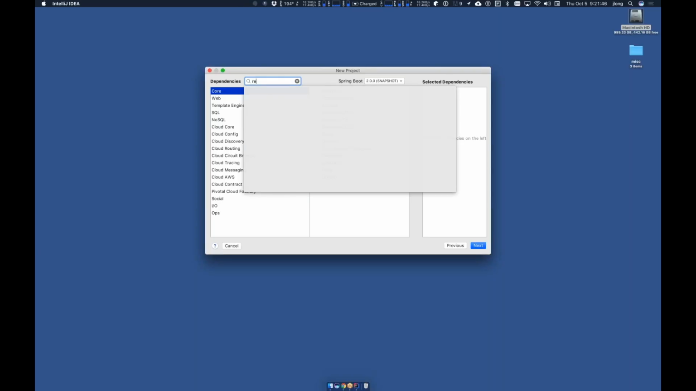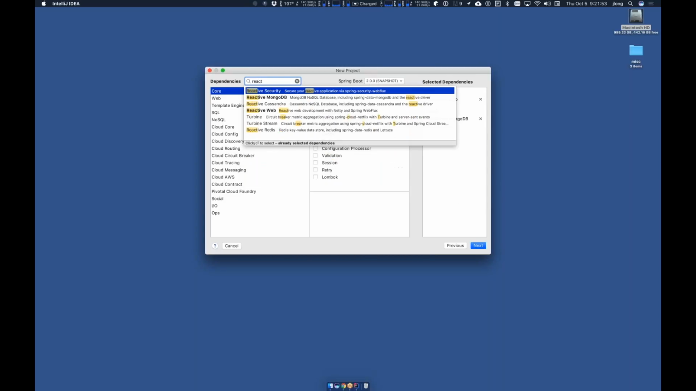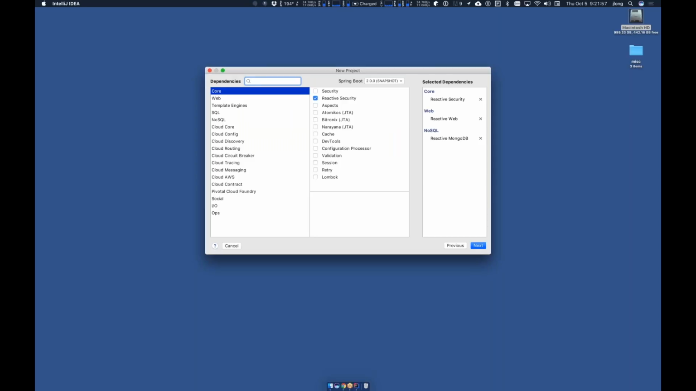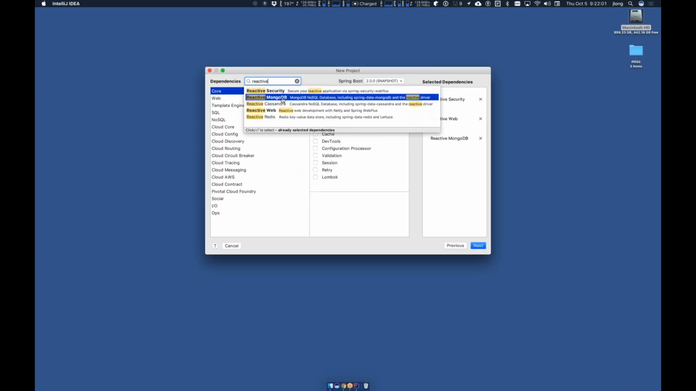So we're going to use here reactive web support. We'll use reactive MongoDB. We'll use reactive security. Now we have here, I chose reactive MongoDB. Let's take a look at those options again. Here we have reactive MongoDB, reactive Cassandra, reactive web, and reactive Redis. Now there are a number of different and very good options here. But so far these are a subset, by definition, of the supported options.